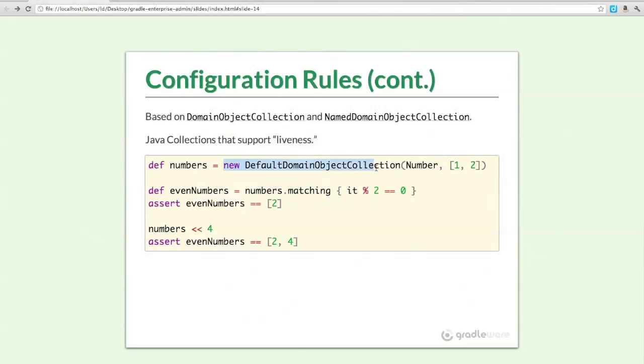I'm creating a new one of these collections. You'll never do this in Gradle itself. We'll see that a lot of the core types that you've been working with in Gradle are of this type already. But for the sake of this example, we're going to create our own. Numbers, I have 1 and 2 in there. This is what the collection contains at this point in time. I can split off a collection of even numbers, and that is all of the numbers in there that are even. If I then go and add something to the root collection, here, it also appears in the derived collection.